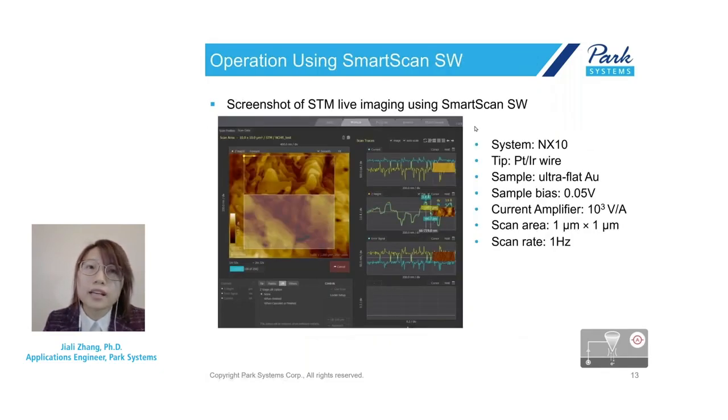Once the system is set up, SmartScan software is used to characterize the sample surface. As a proof of concept in this experiment, I used an ultra-flat gold surface that was freshly peeled from the mica. And this was done in an ambient imaging environment using our NX10 systems. The tip was the previously mentioned platinum iridium wire. And the scanning parameters are shown here. And now let's check out our results.